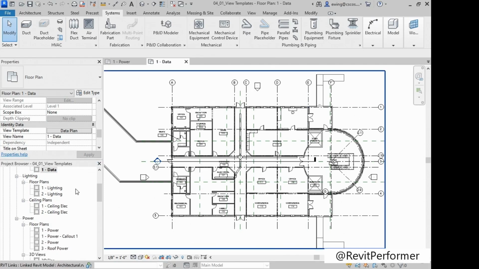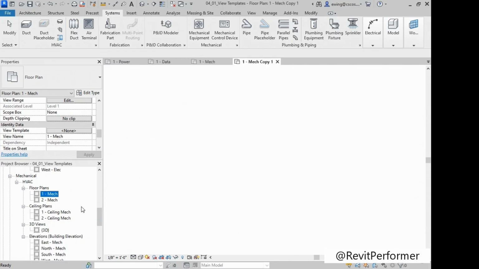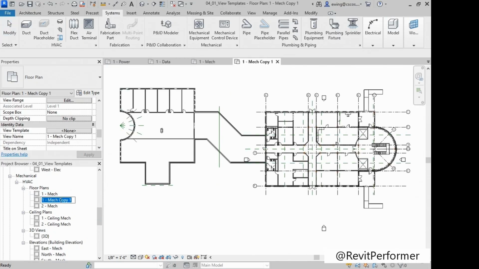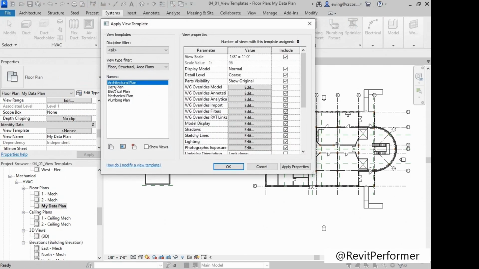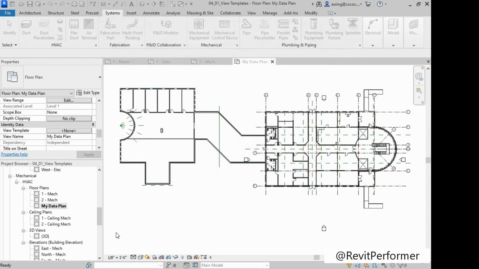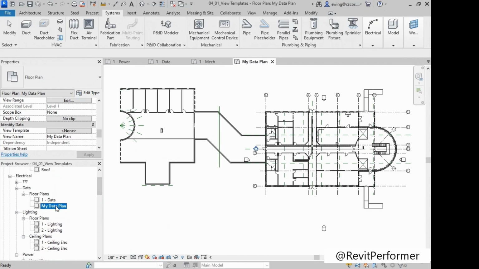So for example, if I wanted to duplicate a view, any random view, I can right click on one, Mac HVAC, duplicate view, duplicate with detailing. Now we can just call it my data plan. It's a bad name, but we'll just do it for example. My data plan. We can do one of two things. We can right click on this. We can apply template properties, right? We can use data plan here. Select it. Okay. Where'd it go? I bet I know where it went. It went up here.